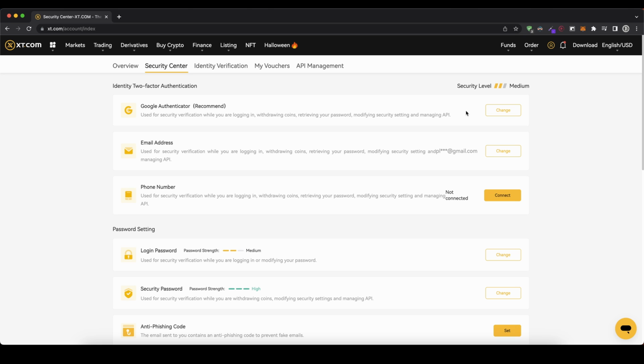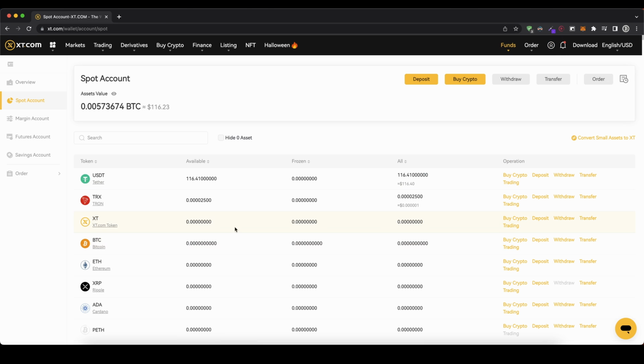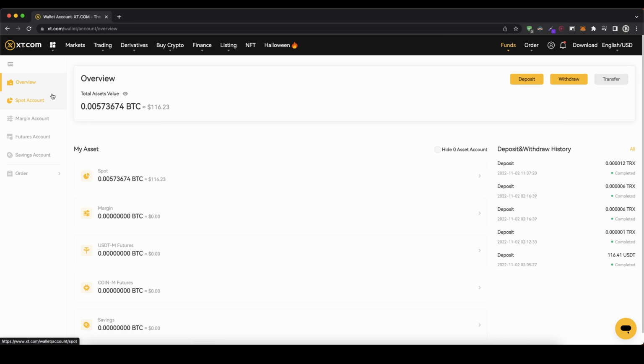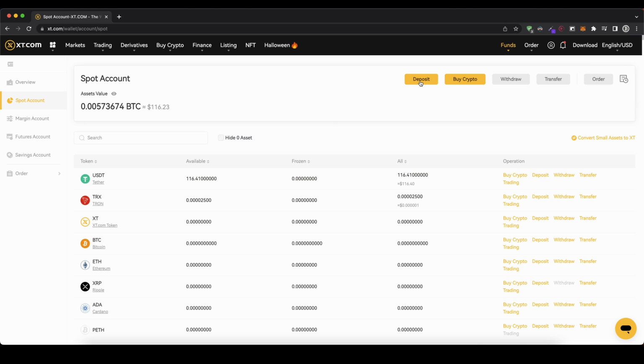To do that, we simply go up here to funds and then click on spot. This right here is the area where you can see all of your funds. You can also go back here to overview, then you will see all the different accounts that are available. In my case, if you deposit something, just use the spot account, which is the main account. So you simply go in here and then up here you can click on deposit.